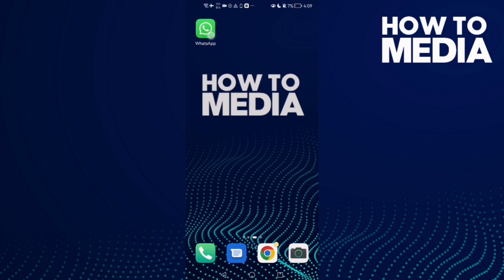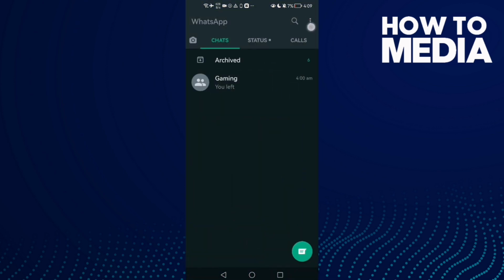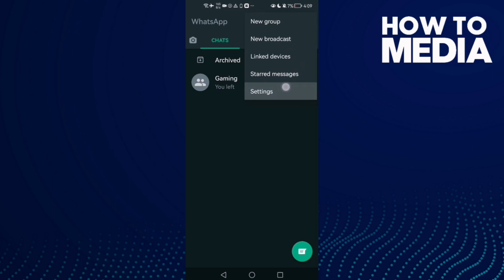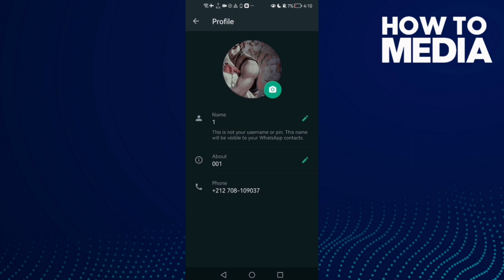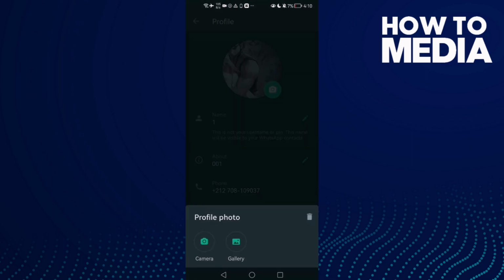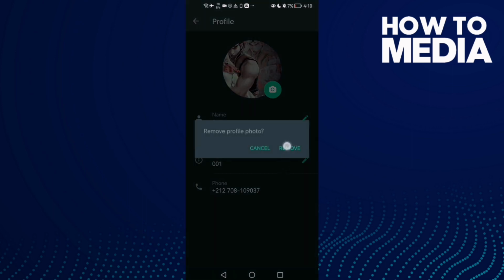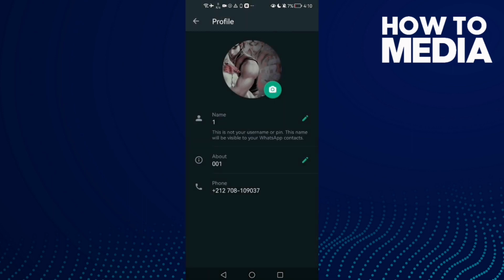First thing, go to WhatsApp and then click these 3 points in the top corner, click on it and then click settings, and here all you need to do is just click here on your profile and then click this camera icon here, click on it, and here you will find this icon here. Just click on it and click remove if you want to remove it.